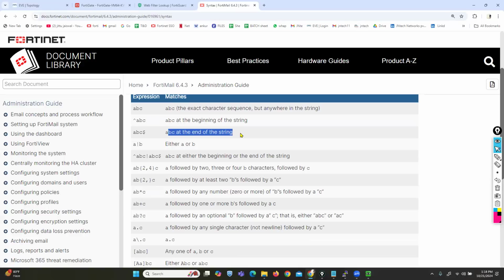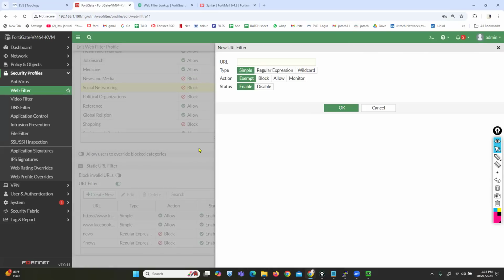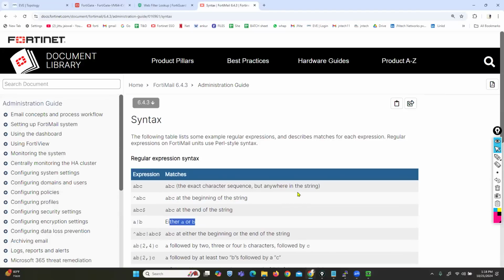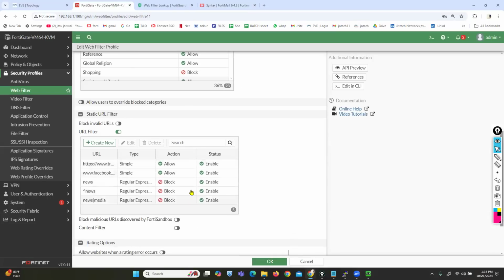For example, 247news.com. You can go with A pipe B. It means either A or B. For example, if anyone is trying to access any website and in the website there is a keyword called news or media, I want to block, for example. Just click on OK. So either A or B. Multiple options are available. I'm not using all the options, but my point is you can go with the regular expression or wildcard. Clear my point? Yes.